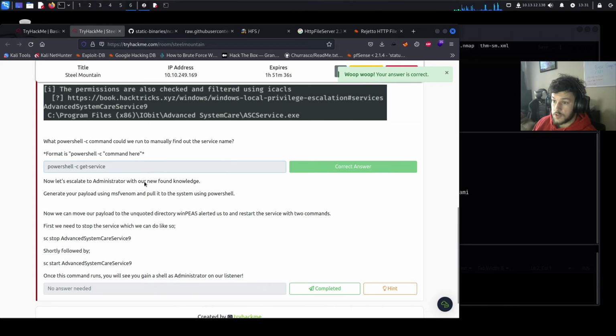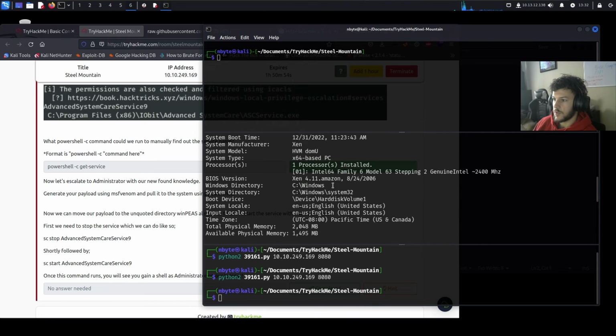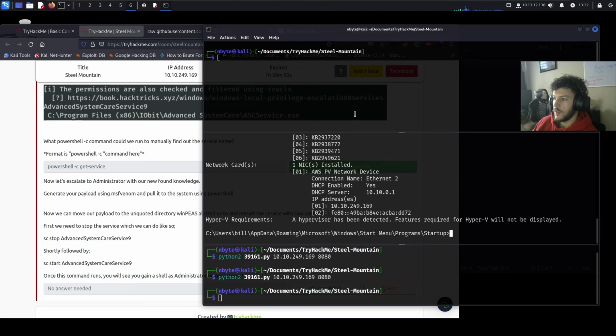Now let's escalate to administrator with our newfound knowledge, generate our payload using MSFVenom, which we can use the same payload from earlier. And for those of you looking to download WinPEAS, you could do a quick Google search. So we can go ahead and run systeminfo to find out what architecture type this Windows machine is running on. So we see that it is a 64-bit architecture. So now we know what version of WinPEAS to download. To save time, I already downloaded WinPEAS.